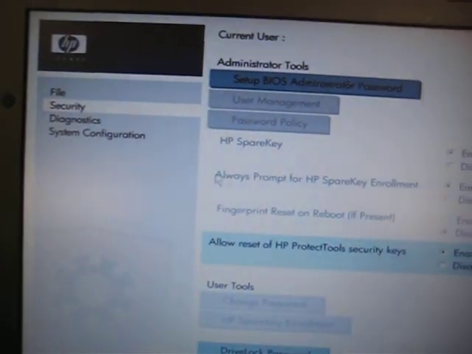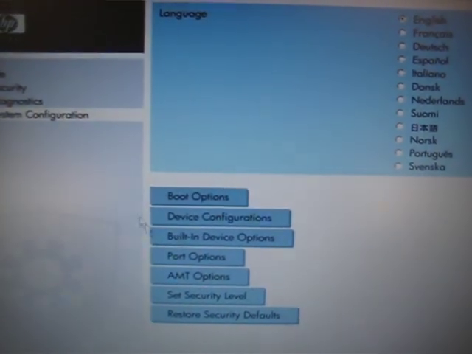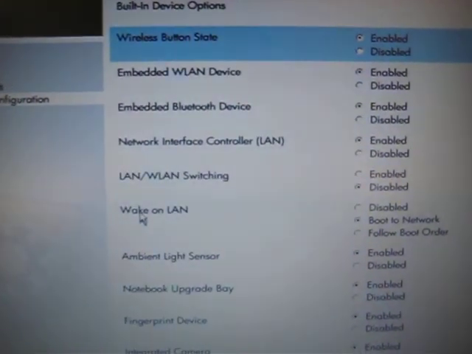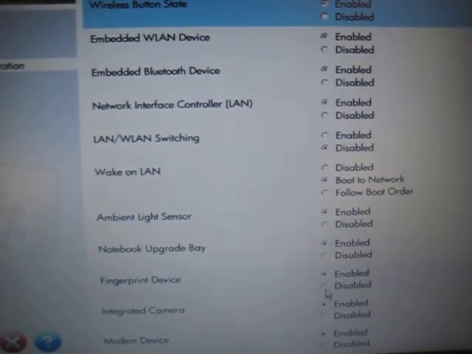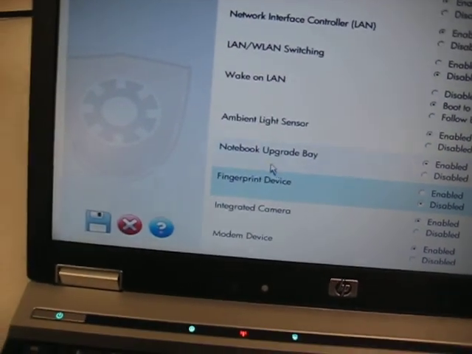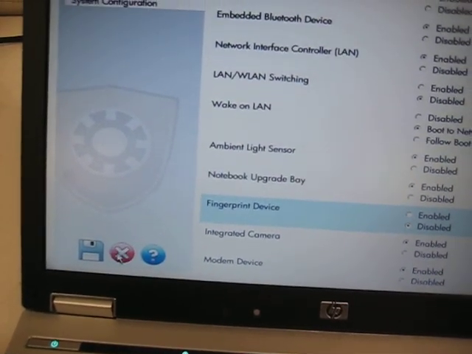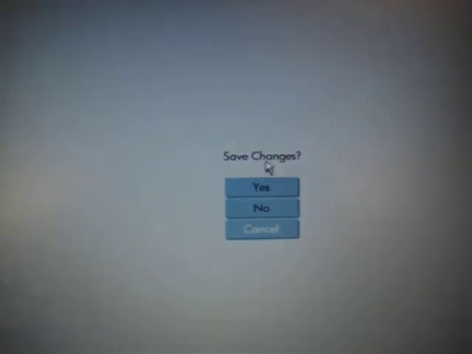And then back over here to device or system configuration, and then built-in device options, and then down here is fingerprint device. And you click on that one, and then disable that. Once you have that, you can click on the X right here. It's going to ask you if you want to save changes. Yes. And then you should be all set. You shouldn't get either one of those pop-ups coming up anymore.